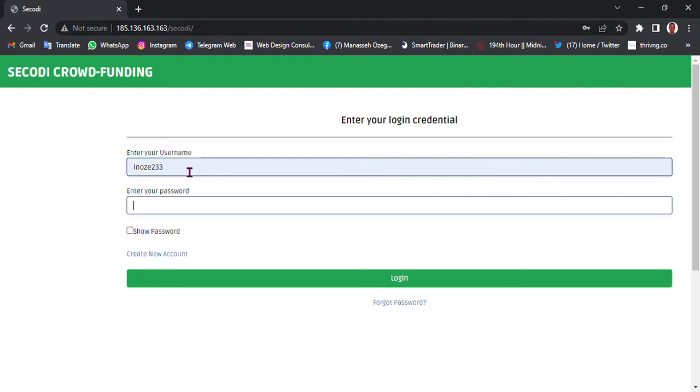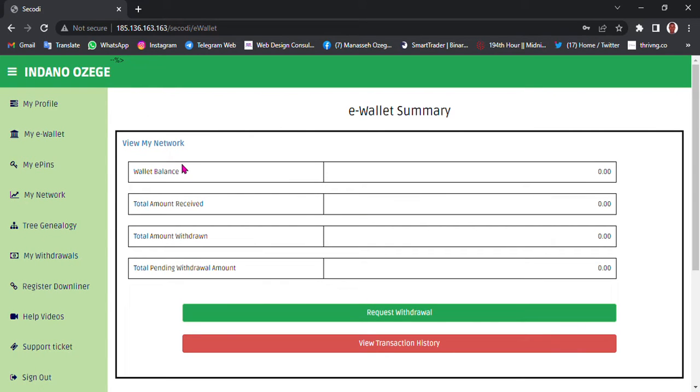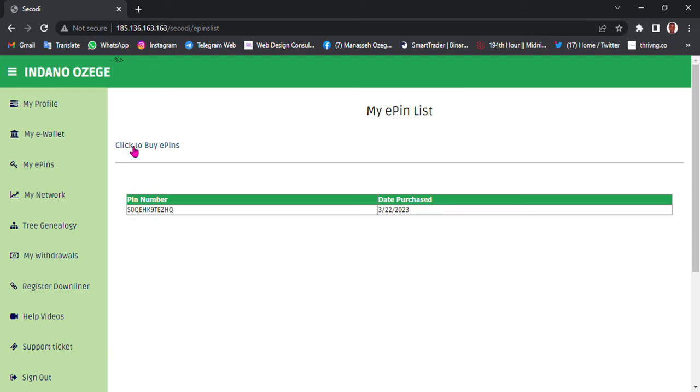There are two ways you can buy epins. The first is to pay to the company's account and the epin will be created for you in your back office. And the second way is to buy directly from your back office, okay? And all of that is available for you under this My Epins menu. You can click here, for instance. If you want to buy directly, you click to buy epins. But if you want it to be created for you, like this person, he paid and it was created for him, that's why we can find it here.